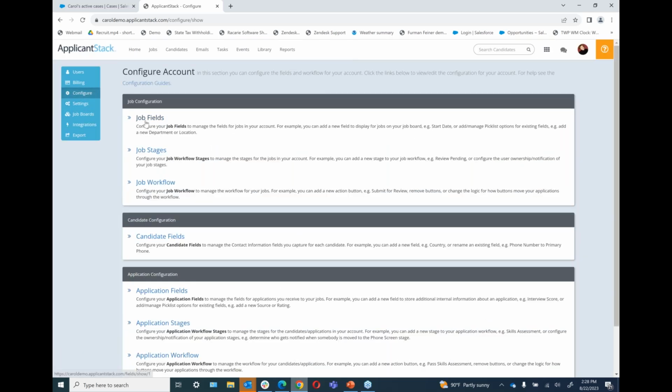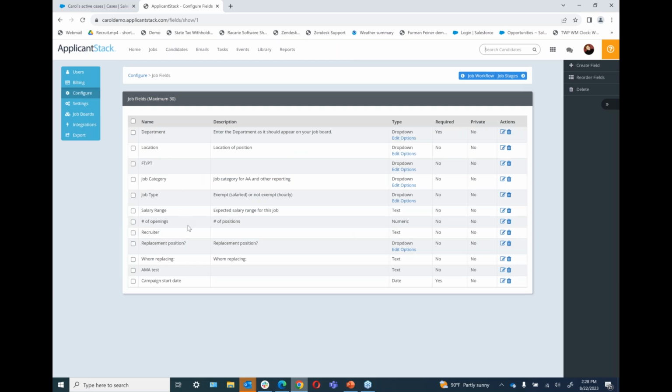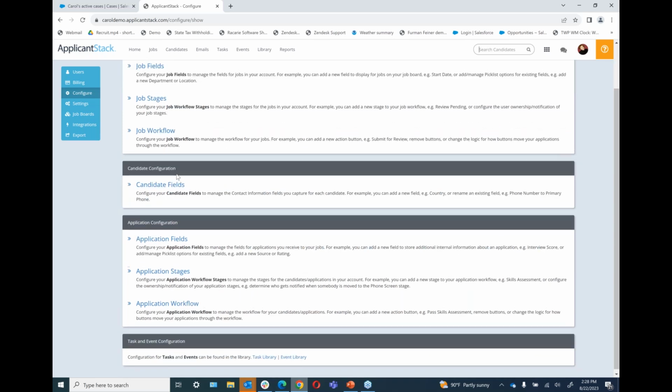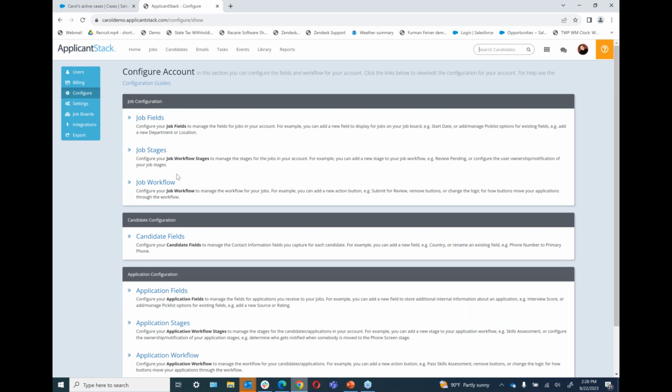Let's look at job fields. So when we create a new job, what information do we want to track? So do we want to see location? Is that a full-time or a part-time job? And so forth. So this is where you can modify that. So lots of different areas. We would encourage you to just come in and click around, kind of explore that. Lots of things you can do to configure your system.